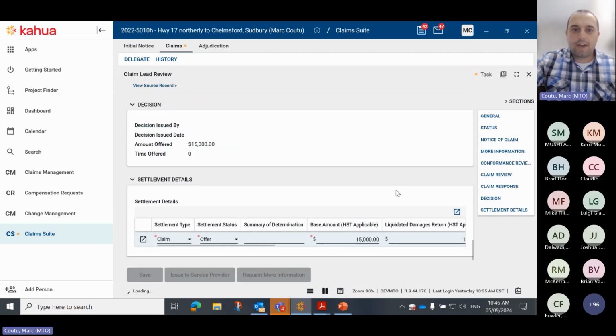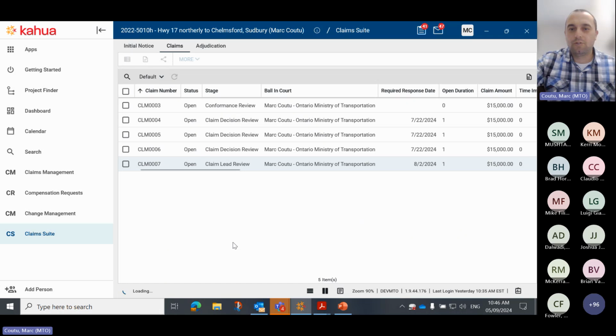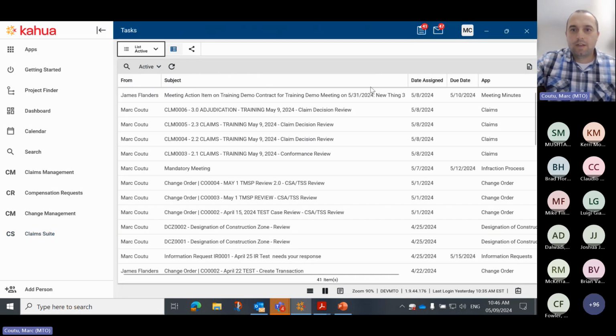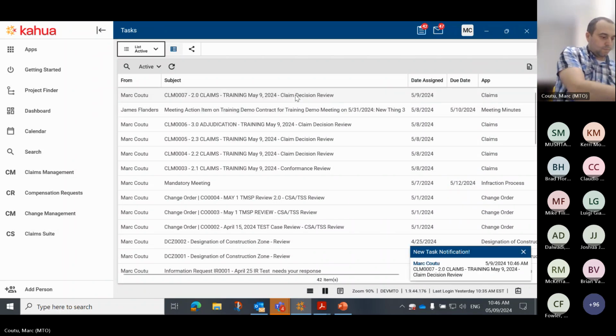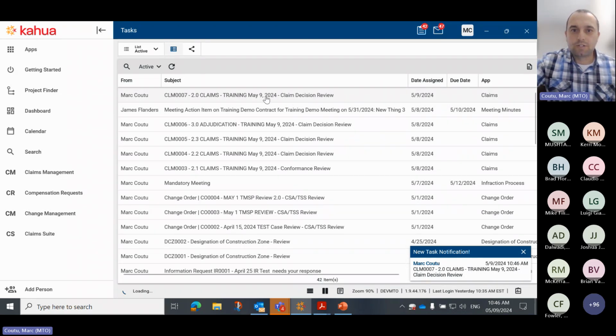So you would click OK. If you were to click cancel, you could go back into the record. At that point, the contractor will receive a task, which will be under the claim decision review stage.